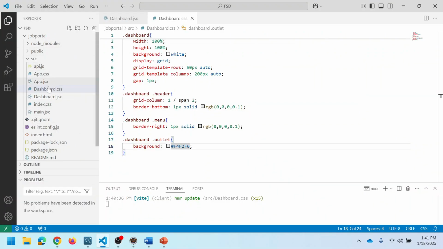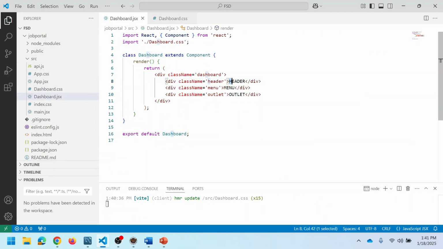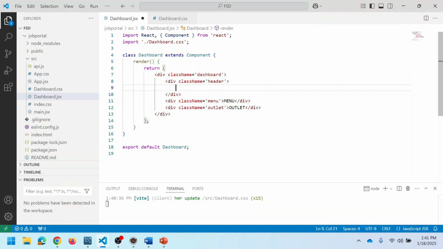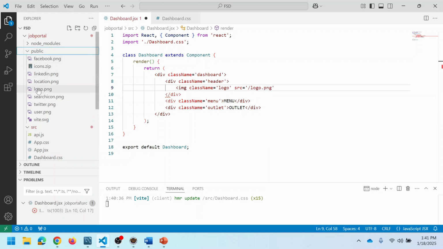So then go to dashboard.jsx. Inside the header division, add an image tag to display the logo with the class name logo. Source equal to take the image from the public folder. So start with the slash, it will go to the public folder. Inside the public folder, there is an image file called logo.png. Then alt is empty and close the image tag.